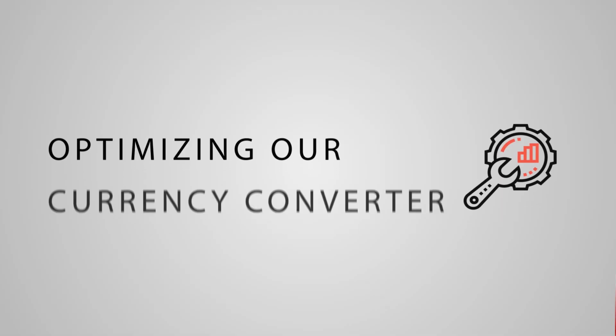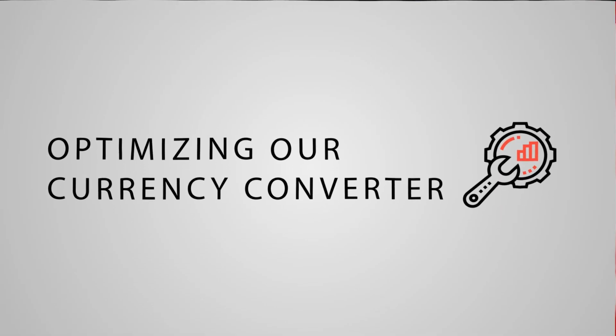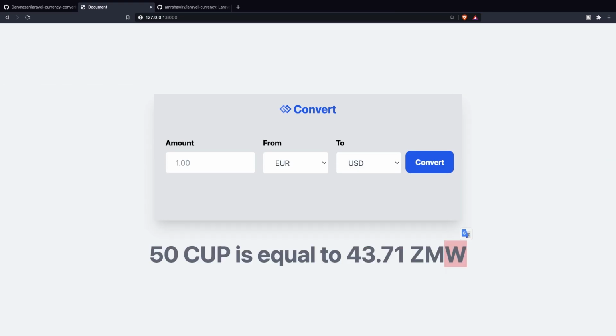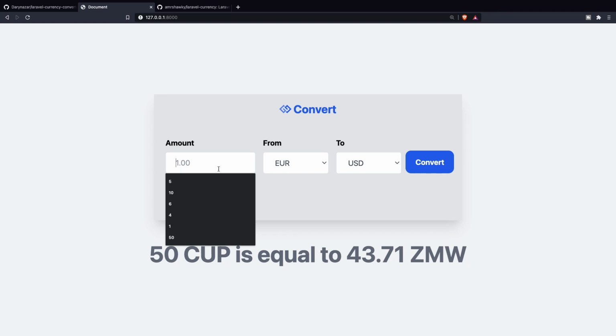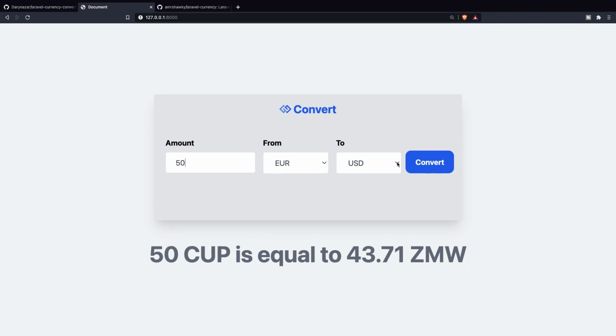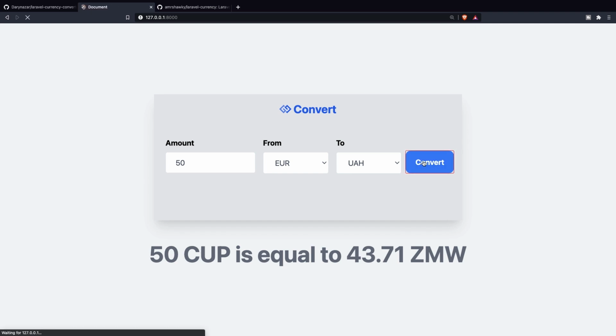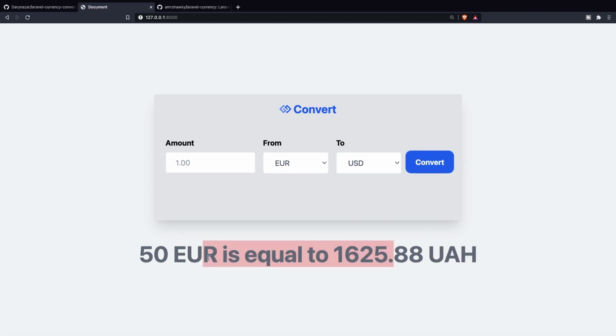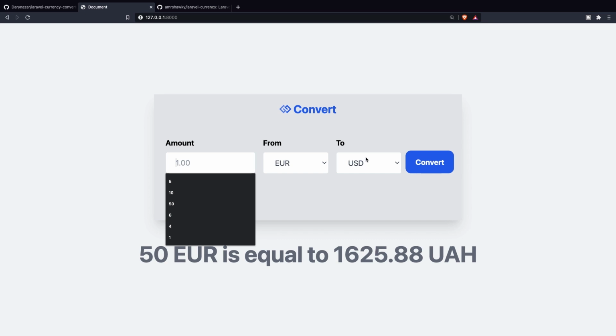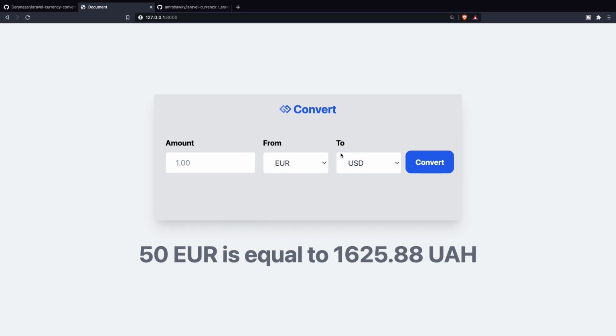We're going to optimize our currency converter in this section. Like you just saw, when we submit our form, these input fields are resetting, right? Let's test it out. 50 euro to USD, or let's say UAH, convert. And this works fine, but the amount is gone and the to has been reset to USD, which can be quite annoying. So let's think about it for a second.